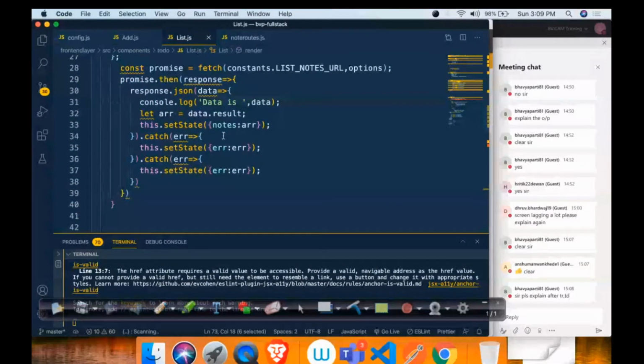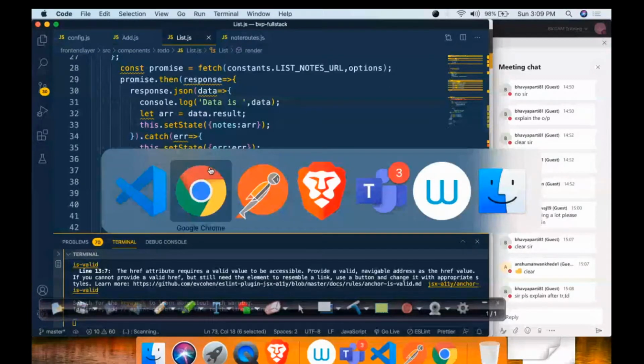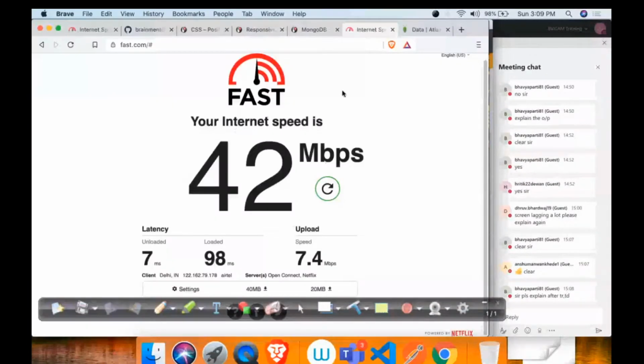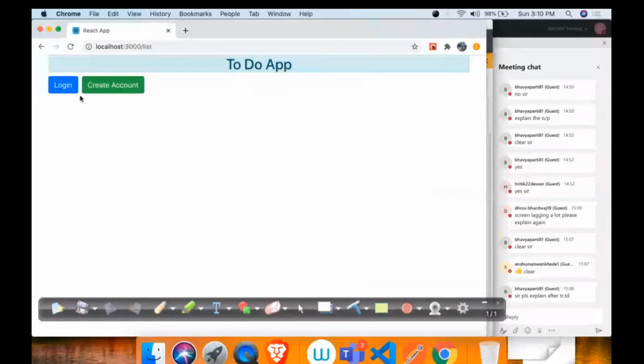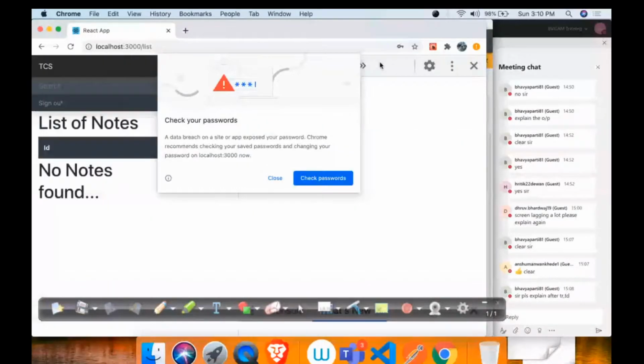Okay, sir. So the point is, guys, right now it is not showing. So we need to find out why it is not showing the data. First of all, login with Tim and 123, right click and inspect, and from here check the console. Is there any error?